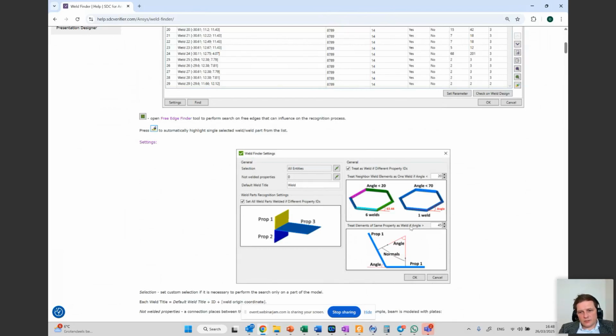If you have the elements of the same property and they have an angle which is more than 45 degrees, they should not be treated as weld. I don't know if that solves your problem. If you said that you already referred this to Roman, he's probably taking a look at this. But if it's a hollow section and it's modeled with the same property, it should not be detected as the same weld. I'm going to personally take a look at this and check it for you. Me or Roman will get back to you. Thank you for this comment.